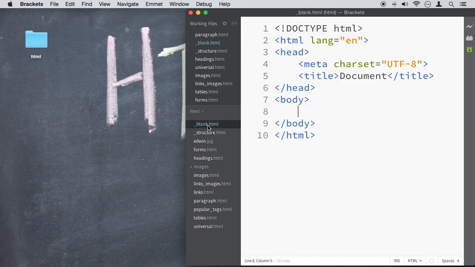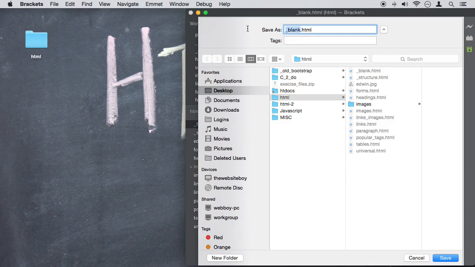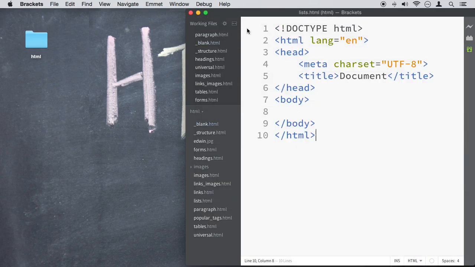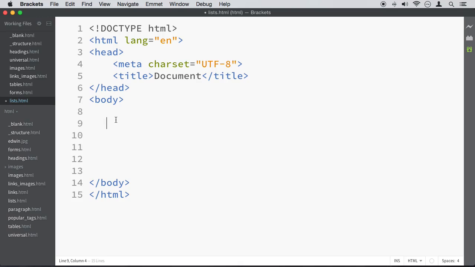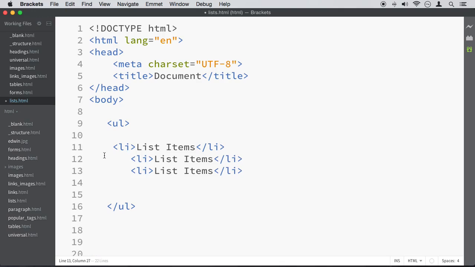So we are going to do a save as on the blank.html, and let's call this list. There we go. Now let me show you the structure of an unordered list, because we have two types. So let's just do a ul. That's why we have the L there. And then we have some children of this unordered list, and the children are li tags, or list items. I'm just going to put a couple of them here. There we go, three of them.